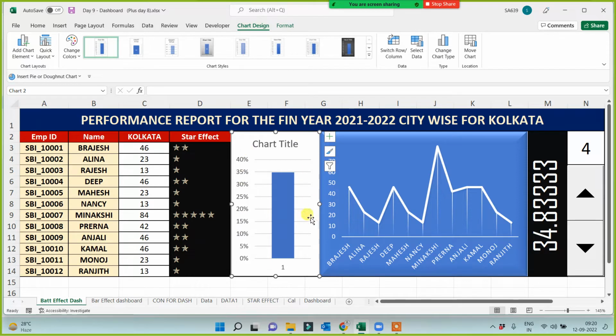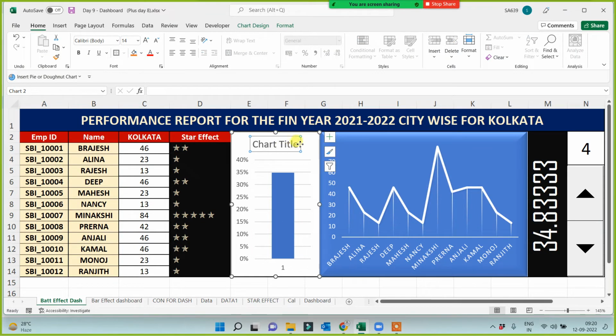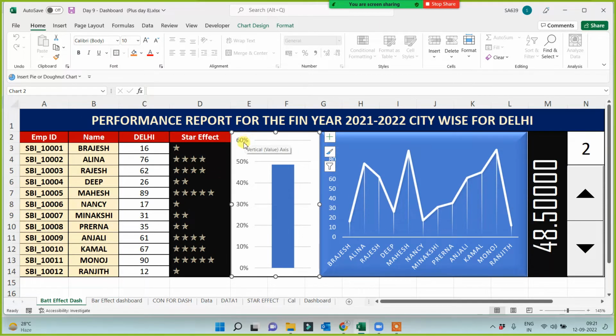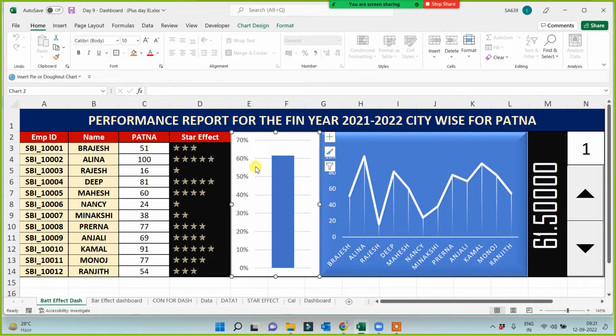Now everything is okay. Now we have to format this. This is the most important part, and there is a catchy point. First delete your chart title, we don't need it. Just click this level and delete the horizontal axis. We have data which starts from 0 to 40 in the case of Kolkata. If you select Mumbai, you can see there is a change in the vertical axis, which is 0 to 60. If you go for Delhi, this is up to 60% from 0. If you go for Patna, there is a change to 0 to 70. The parameters should be the same, which is applicable for any data. That is why we have to fix it between 0 to 100, not 0 to 40, 50 or 70.